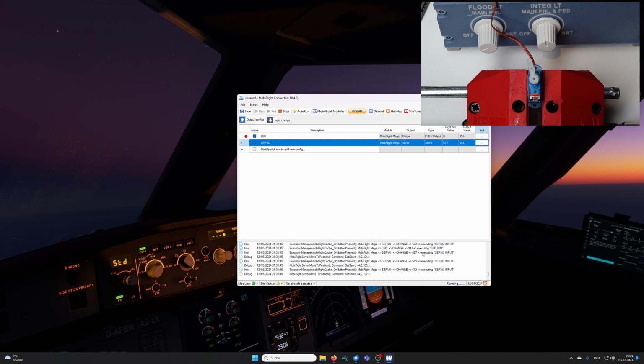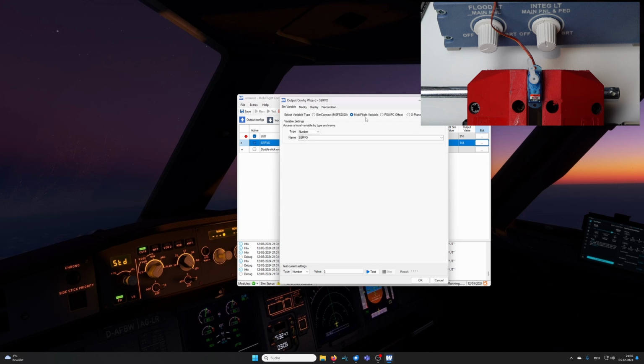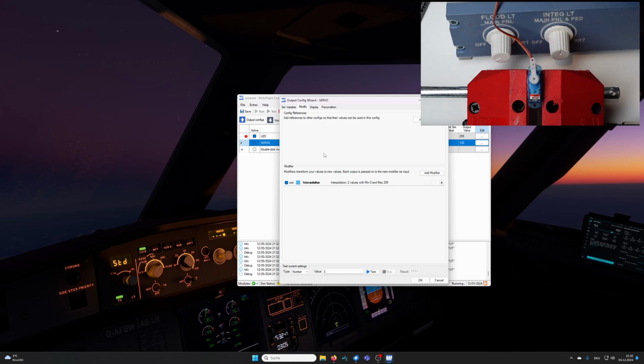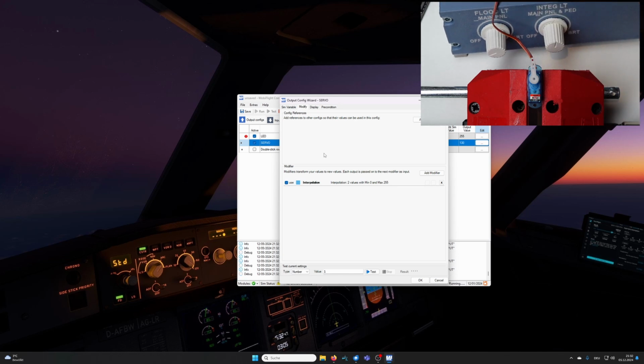And like the dimming of the LED, you can connect it directly to an input. Or if you want to map it to a flight sim value, instead of using this MobiFlight variable, just connect it to the sim, do the interpolation with this value, and it's very easy to connect the servos to our hardware or to MobiFlight. It's really simple.